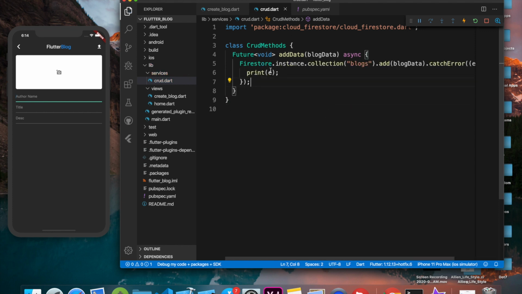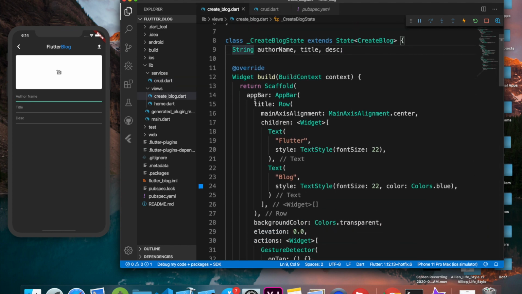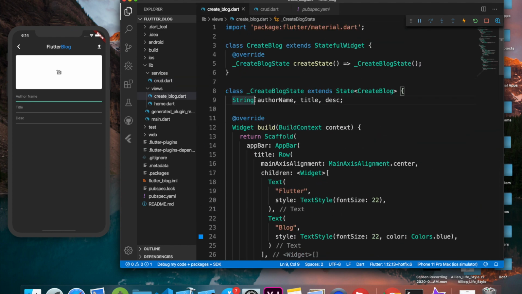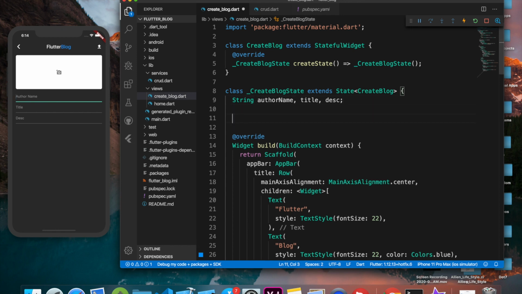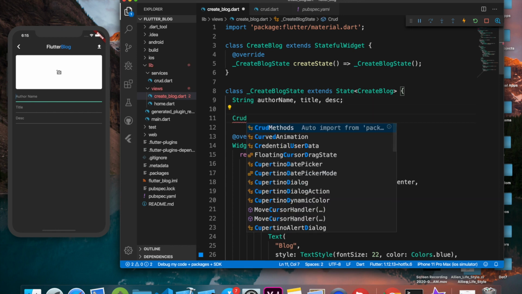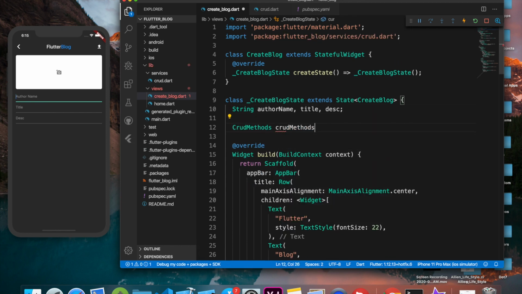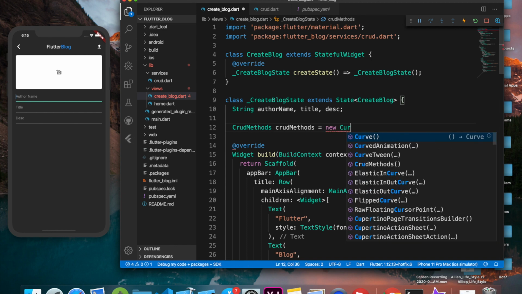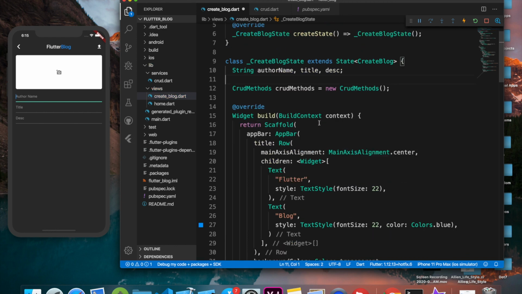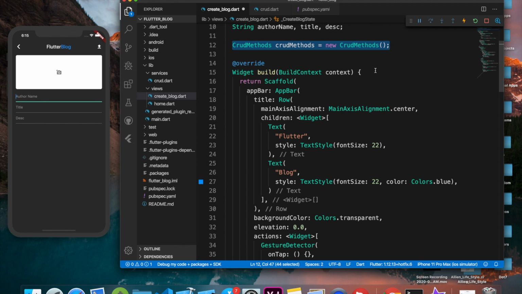Okay, so that's done for this crud.dart file. Now we are going to move on to the create_blog.dart, and inside of it we are going to simply create curd methods, and we are saying curd methods equals to new curd methods. Okay, so that's just initialization of it so that we can access that add data function.